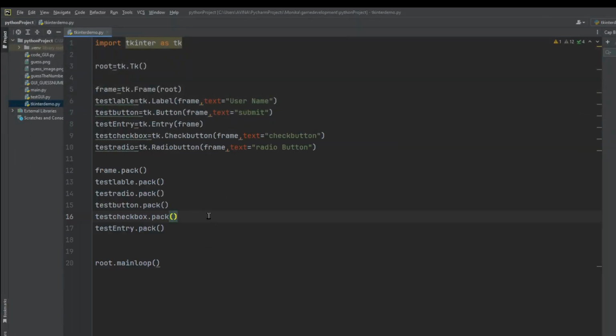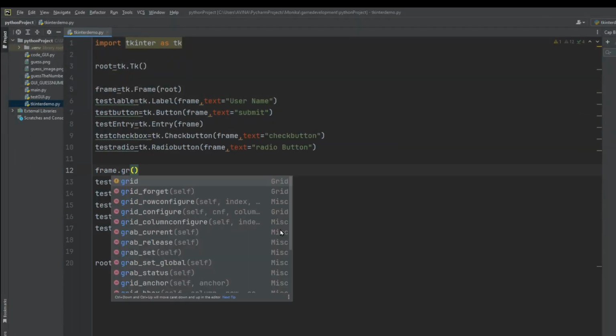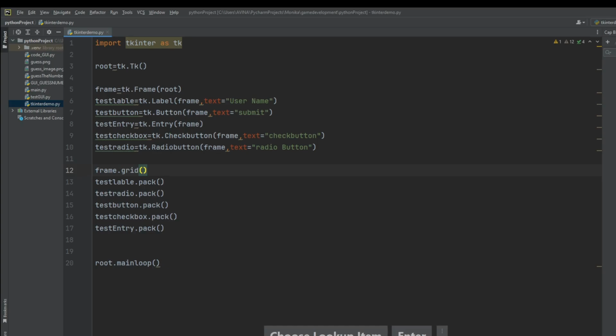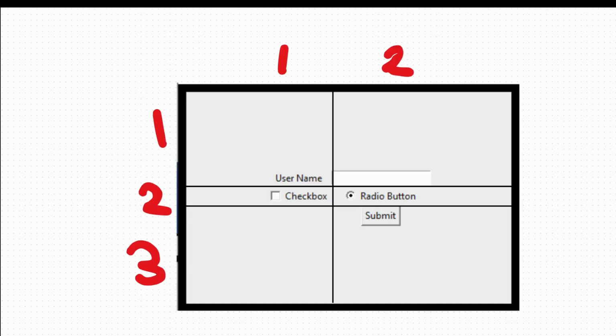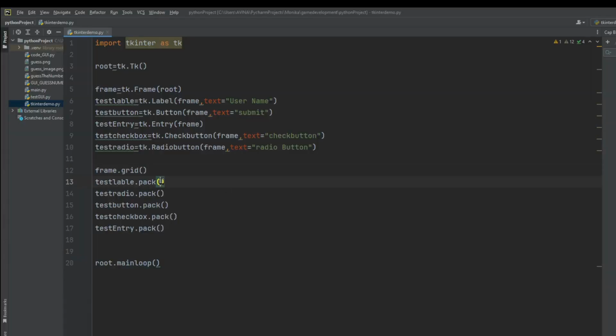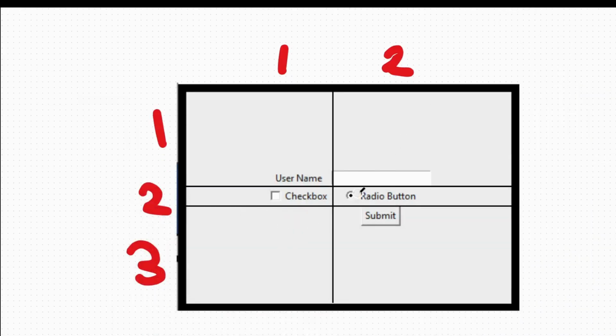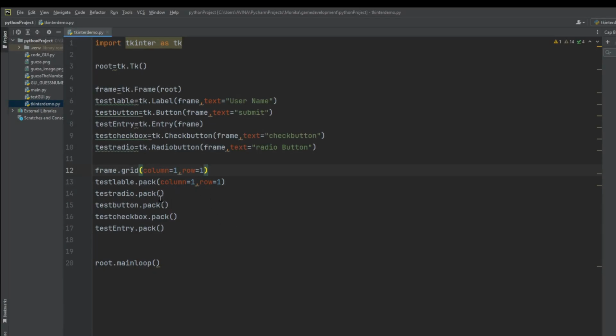The next one is the grid method, where we have already designed the layout. We have already decided the label will come on the first column, first row. So let's add it where we have the test label: column equals 1 and row equals 1. Similarly, for the frame we'll put the same values, column 1 and row 1. For the test radio, let's see what value we have. This radio button will be under column 2, row 2. So add it here.